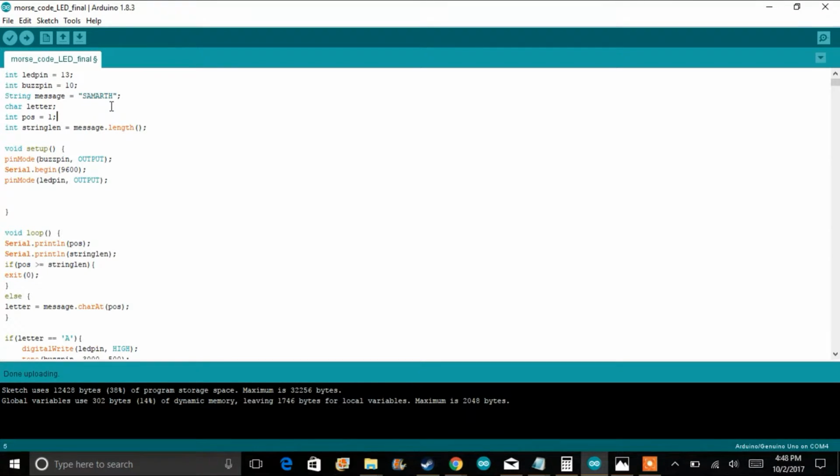So then int string length, which means that the length of the string is equal to message.length, which is a function that we can use in Arduino to find the length of a particular string. In this case, the string would be 1, 2, 3, 4, 5, 6, 7 letters long.